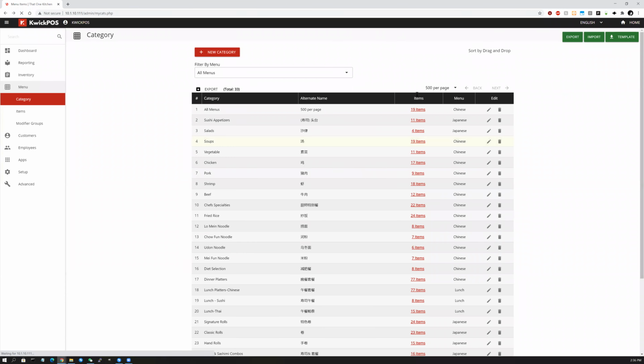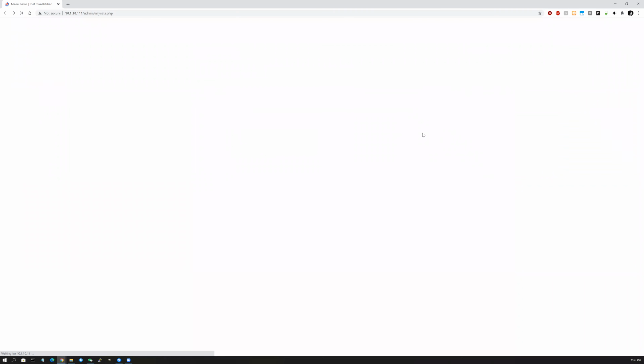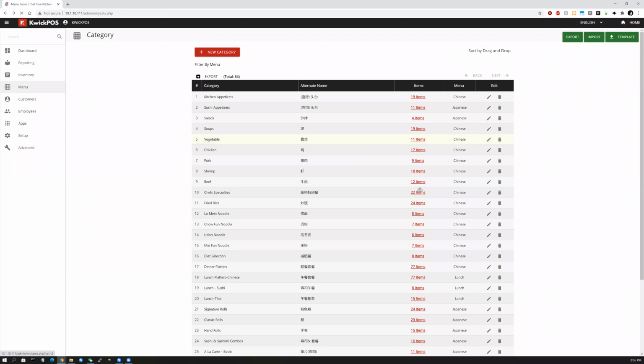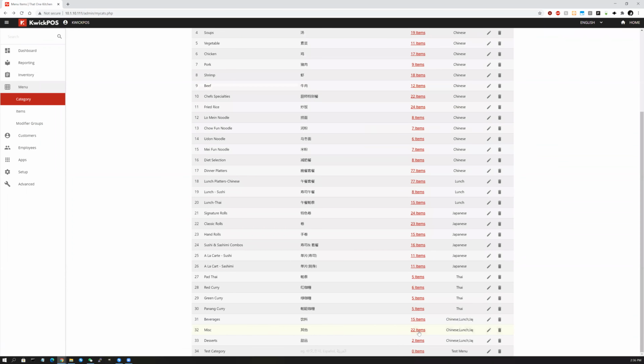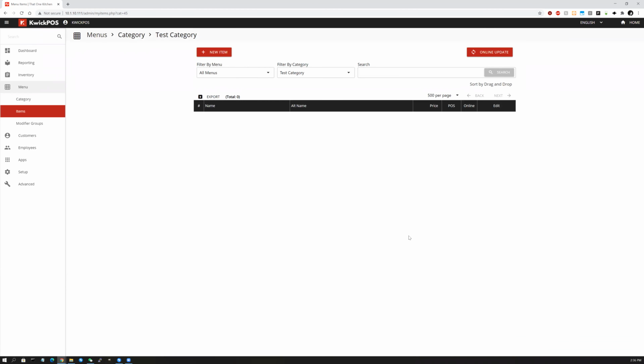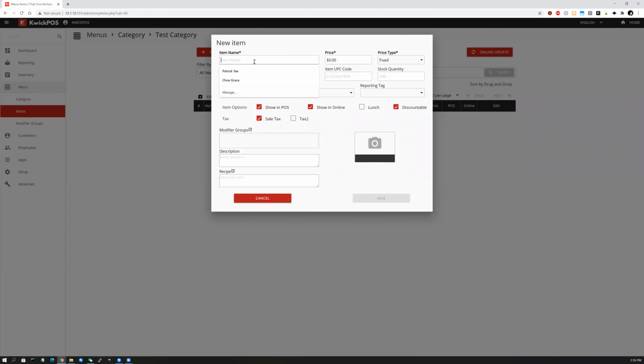And then in the items column, it'll show how many items are in that menu. And if you click on the items, it'll actually open the category and list all the items in that category. So we just made this test category and it doesn't have any items, so we can just add a new item.